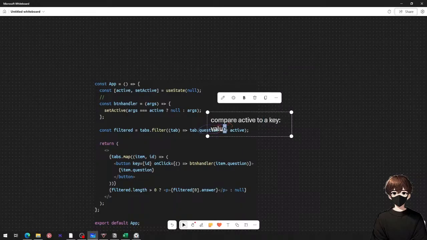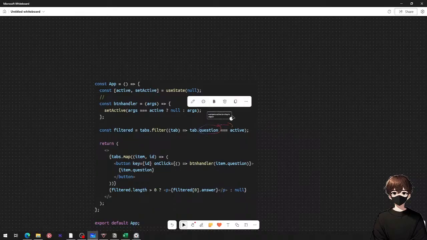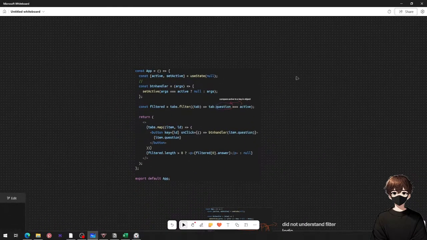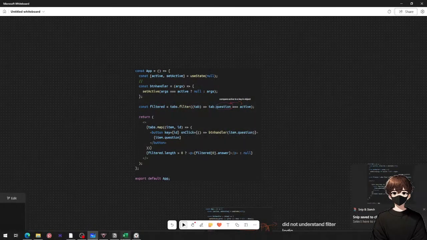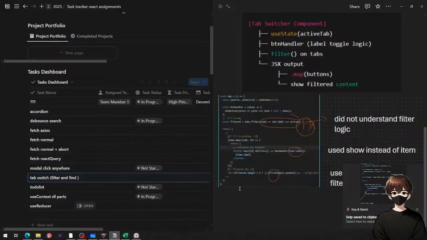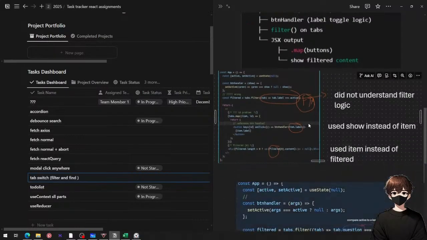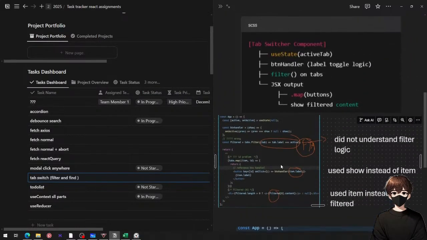Key, I will say key in object. Okay. Alright. So that is our mistake. I'll make a screenshot of that. Okay. So last time we made a mistake of these ones.